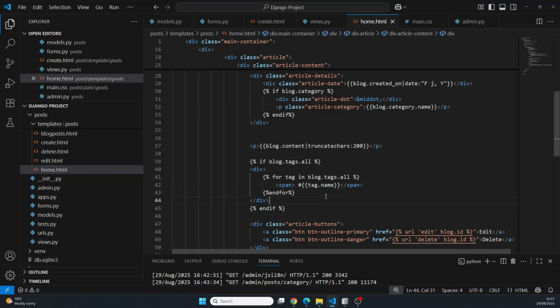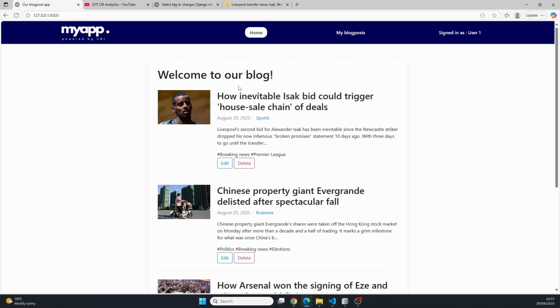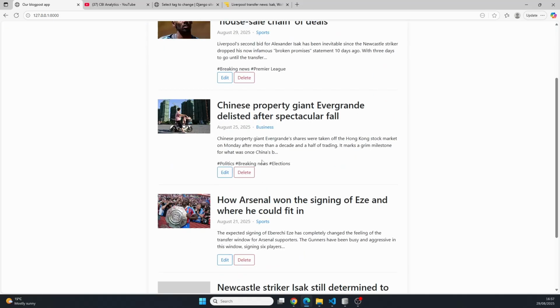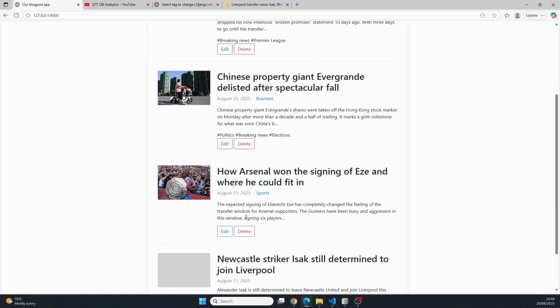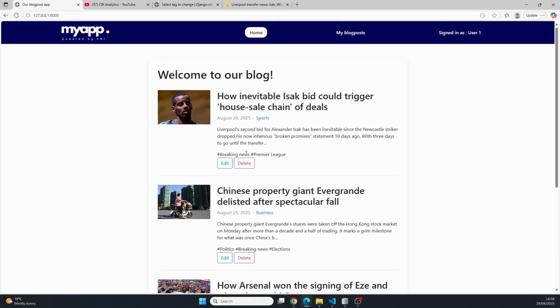So let's now save this and see what we see on the homepage. If we refresh this page, you notice that we now get the hashtag and all of the tags. So we do get the right information. And also for the ones where we don't have tags, it doesn't show anything. So now let's make sure that these tags are formatted a little bit so that they're each a nice tag.